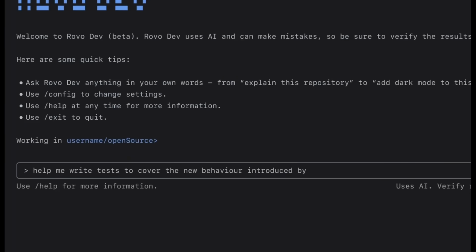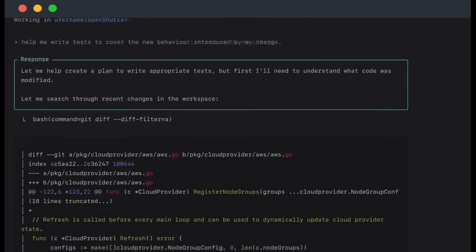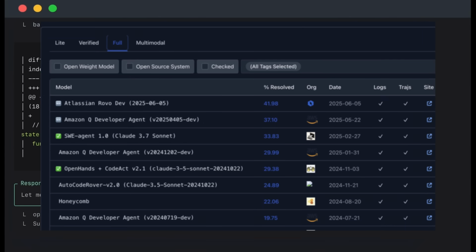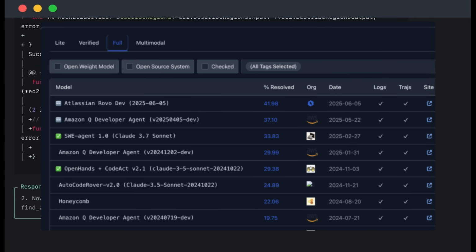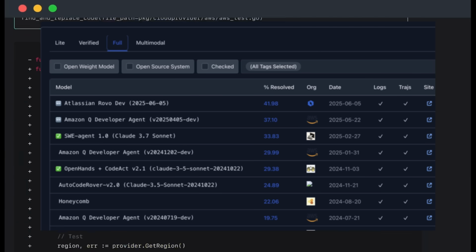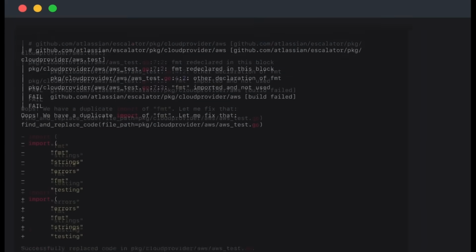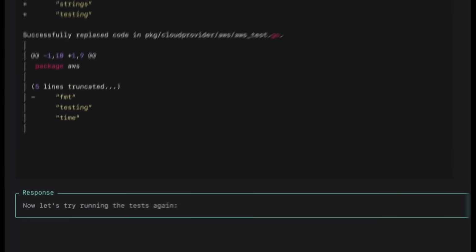Rovo Dev Agent is a free AI coding agent that runs directly within your terminal. But this CLI tool isn't like the others. It currently holds the highest score on the SWE-bench full benchmark leaderboard, and it's achieving an impressive 41.98% resolve rate across 2,300 tasks.